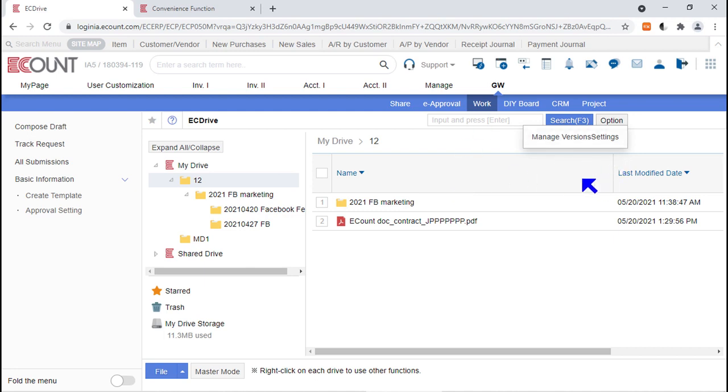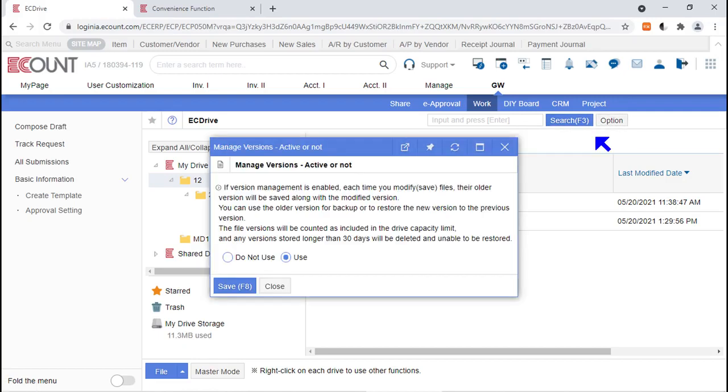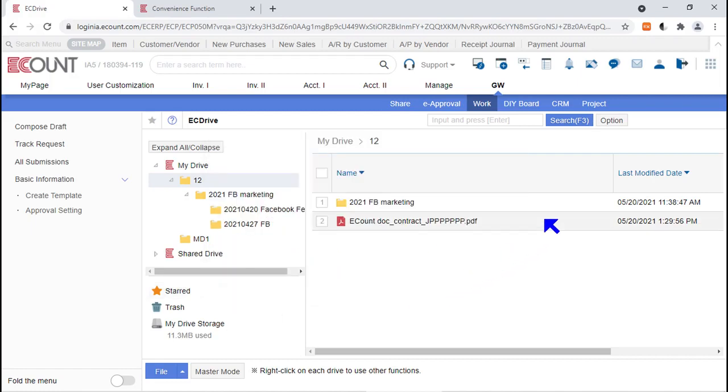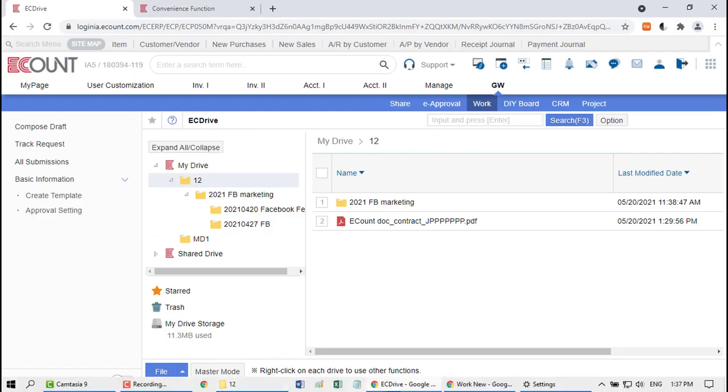To enable version management, click top right option, Manage Version Settings. Here you can click Use button and click Save to enable the feature. And then from the moment of when you enable the feature, the program will start to generate versions each time you edit the files. So let's say you upload a new image file.